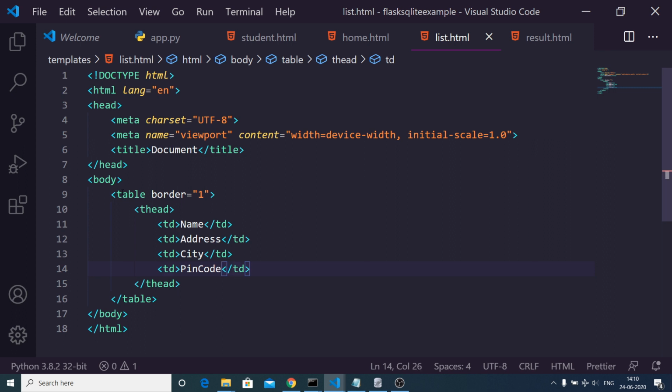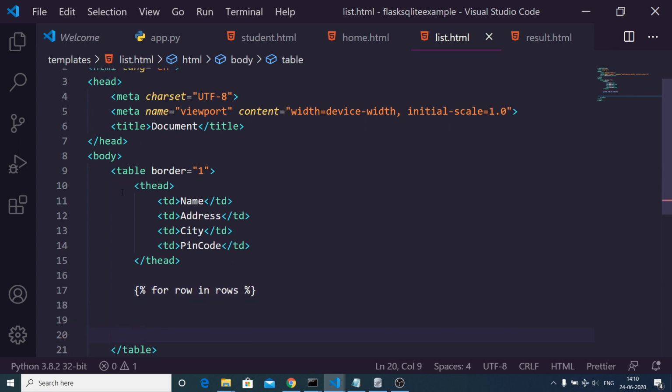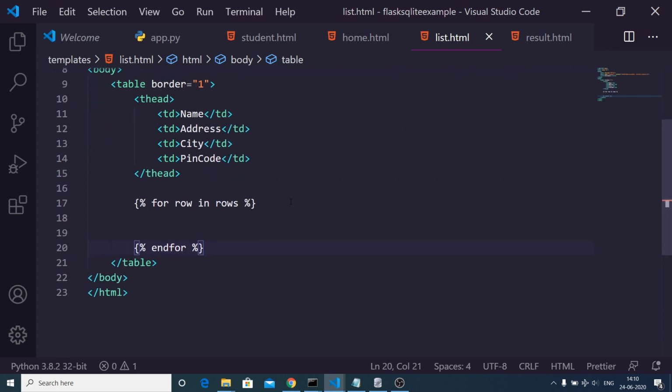So after this, guys, we will have a simple for loop which we need to write here. So here we can just have this variable which is for row in rows. We need to close this with the percentage symbol, and also we need to end this for loop, which is again, this is a syntax, endfor, like this. So in between this we will write the for loop.